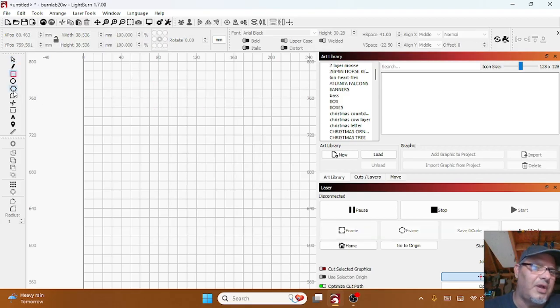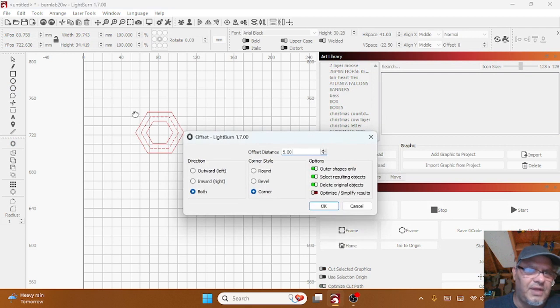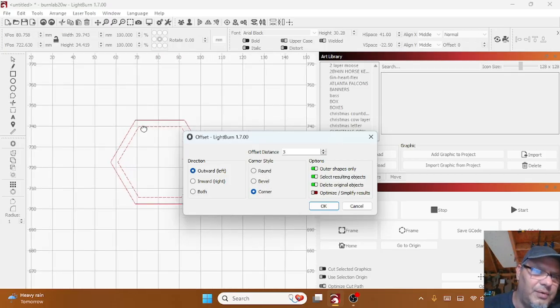Now let's do a polygon. We're going to make it a perfect size. Hold shift. Now, the other thing you can do with offset fill, let's change this to 3 this time. And we're going to go outward. And you have this column right here. What this column is here is you have round, beveled, and corner. Right now it's on corner, so it's going to look exactly like the one that's on the inside.